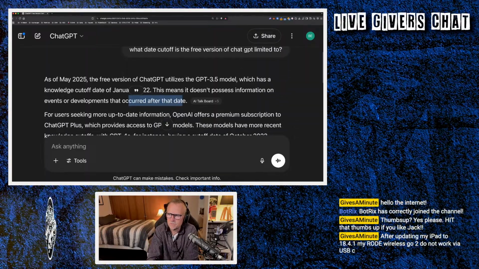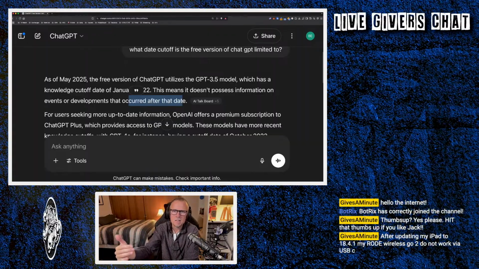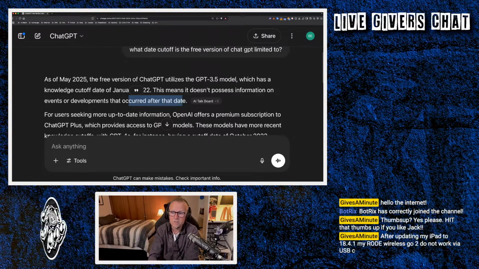So I've given this information directly into ChatGPT. It doesn't need the internet. It doesn't need to search Google for that. So it should pull it up, even in the free version, right?